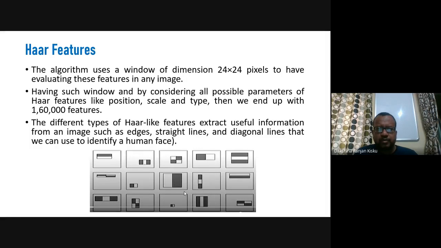Now having such a window, by considering all possible parameters of Haar features like position, scale, and type, all possible combinations of Haar features in terms of position, scale, type, when these parameters are considered on a 24 by 24 image or window, they ended up with 160,000 features. Now you can imagine how many Haar features of different combinations in terms of position, scale, and type are determined on a 24 by 24 dimension image.